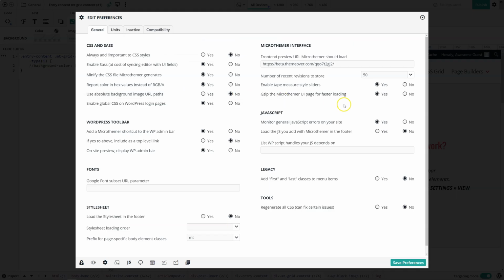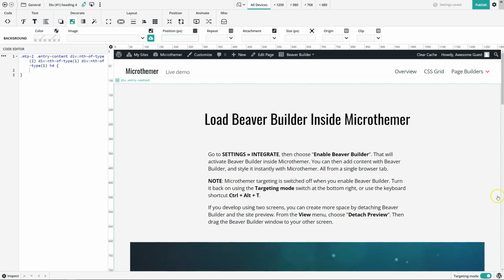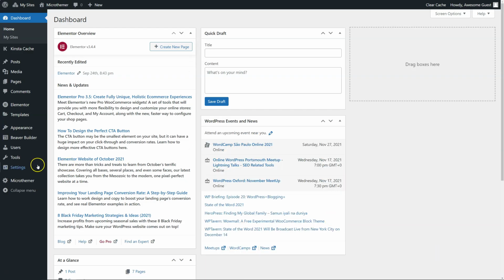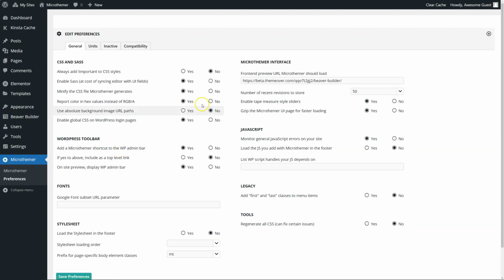Okay. And gzipping the interface for faster loading. I think this is off by default, but you can enable that just to get an extra speed boost. It's just that it may not be compatible with all servers, so you might want to set this to no. And that's actually partly why, if I go to WordPress, there is a standalone preferences page as well. In case this setting was enabled and caused you problems and you couldn't load the Microthemer interface, it's useful to be able to turn that off here so you can fix things.